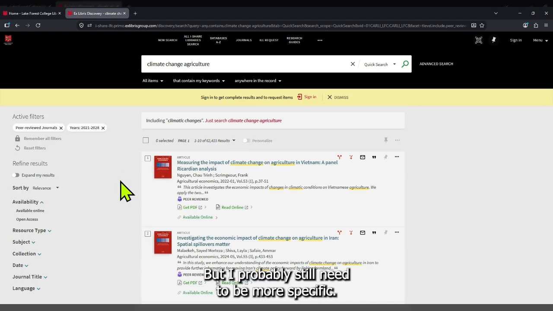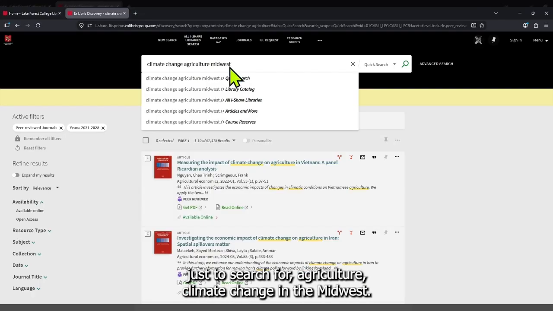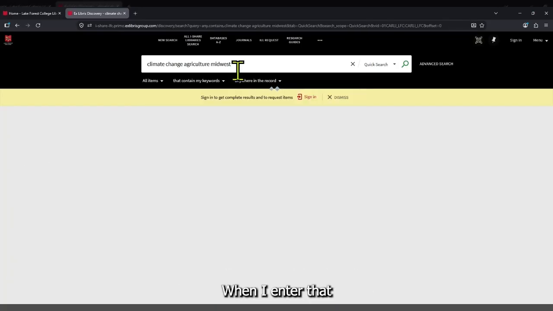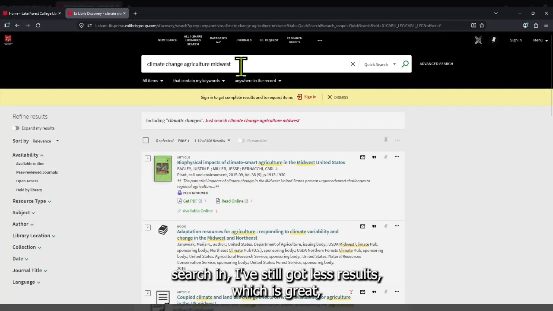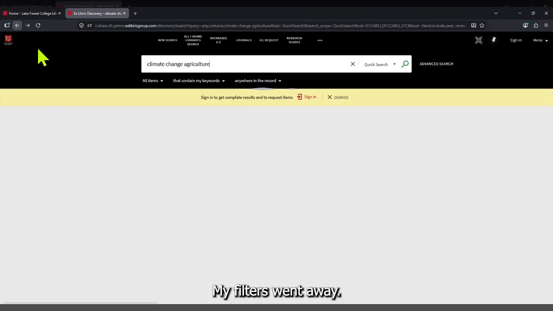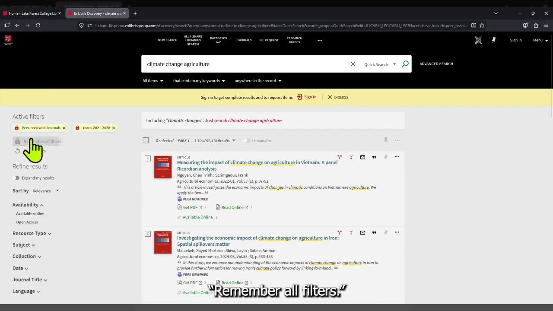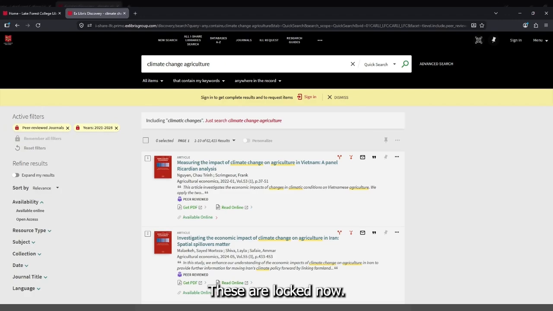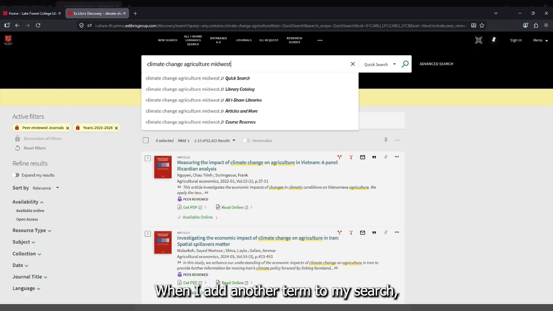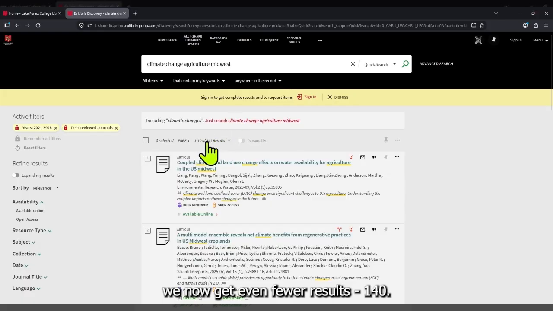And that's good, but I probably still need to be more specific. So if I add another keyword here, let's say maybe I want just to search for agriculture, climate change in the Midwest. When I enter that search in, I've still got less results, which is great, but I noticed something's going wrong. My filters went away. If I go back again, whenever you change your search at the top, we're going to want to click this Remember All Filters. These are locked now. When I add another term to my search, we now get even fewer results, 140.